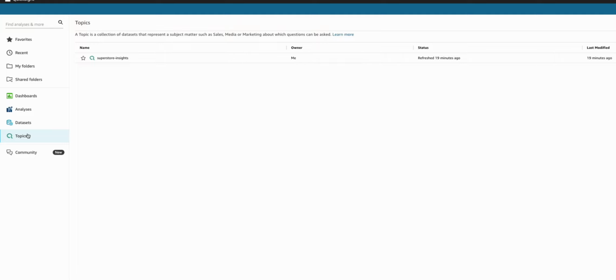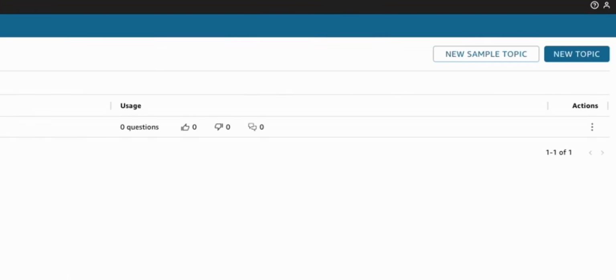There are a couple of models that you can choose between. Once you choose that, you get to the screen right here. In this screen, you can see two options: one is the new sample topic and the other is new topic. For each data and interactive exploration, they want you to create a topic in this console. So let's start with a sample topic first, and then we can move on to custom topics.